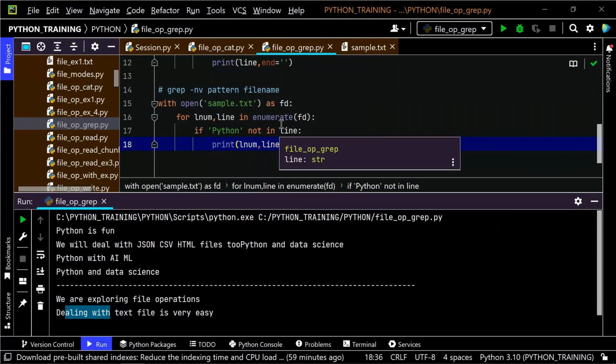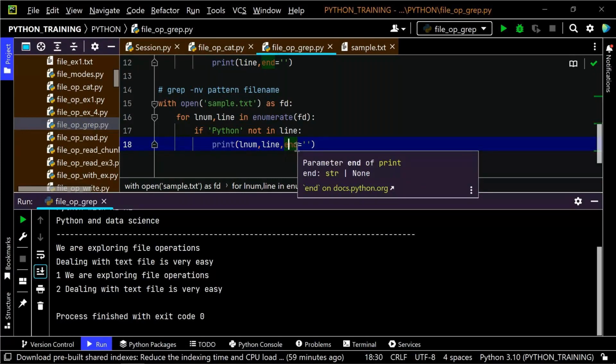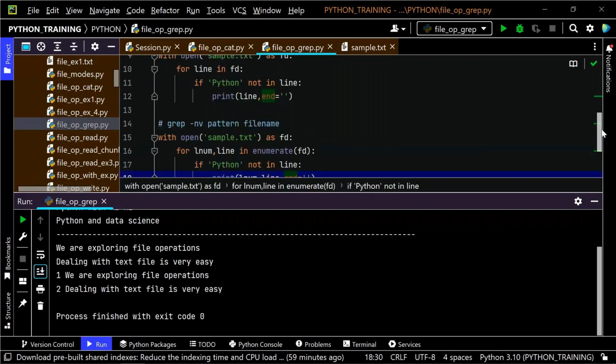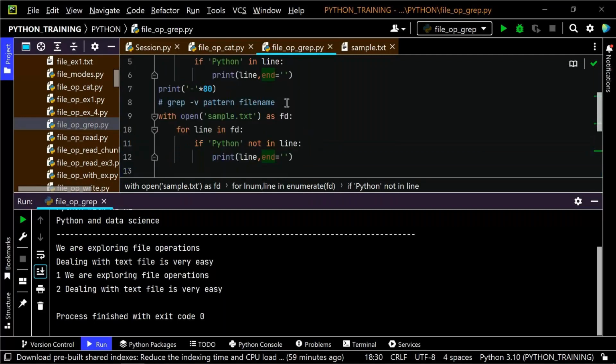if I'm executing this program, here you can say it is containing, we are exploring Python file operation, dealing with text file is very easy, and all these things it is printing. Okay, so now let us see, I think I've copy pasted it twice, grep -v, grep -nv. I can specify here, print here, right? To separate, and here we go.